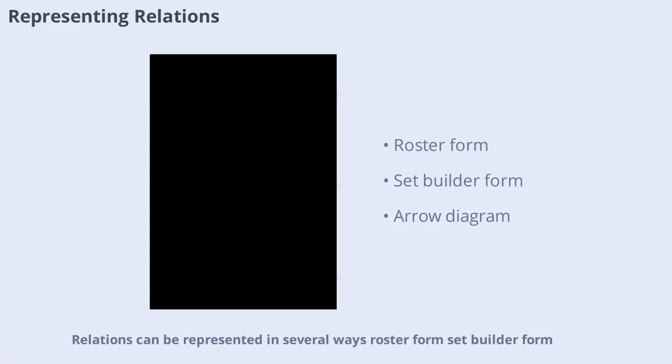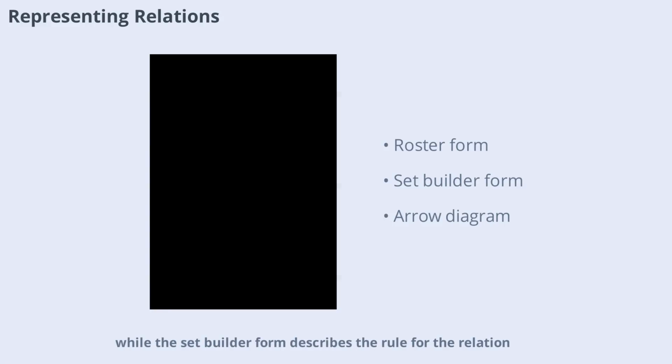Relations can be represented in several ways: roster form, set builder form, or visually using an arrow diagram. The roster form lists all pairs, while the set builder form describes the rule for the relation. Arrow diagrams provide a visual map showing how elements from one set connect to another. These representations make it easier to understand and communicate complex relationships.